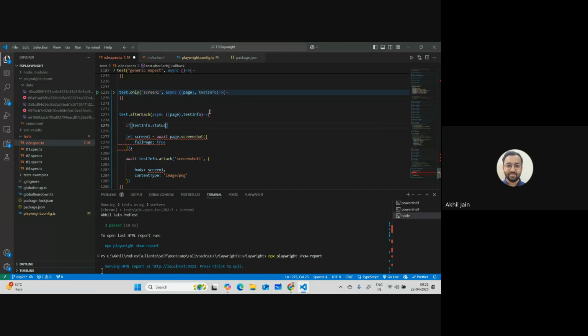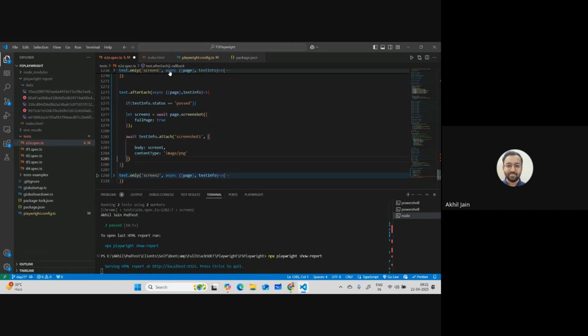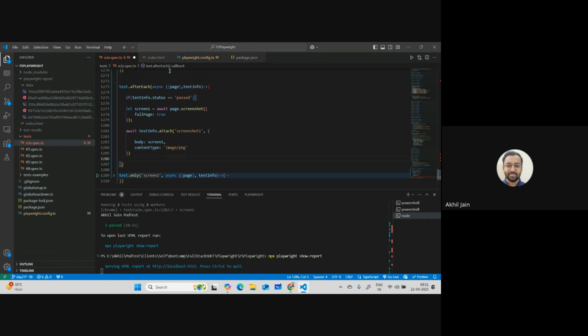If the status is double equals passed, then go and do it, otherwise don't do it. Or if the test case has failed, only then do it. So it depends on whatever you want to do.